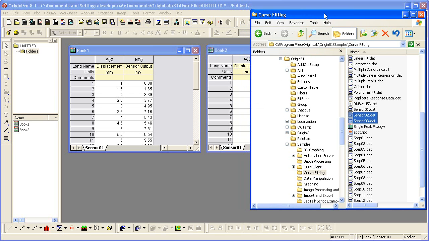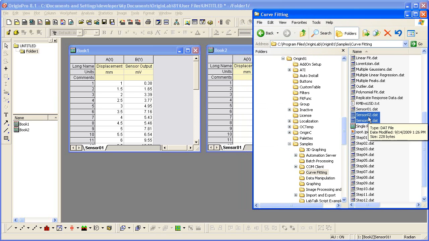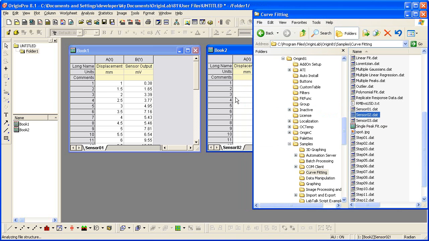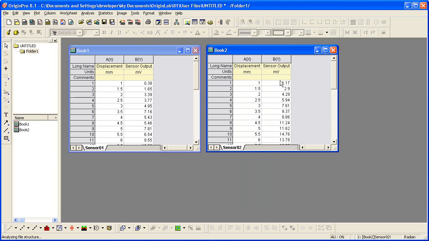So again, we're going to do the drag and drop importing. Let's drop sensor 2. We drop it into this worksheet, and you'll see the settings used were the ones saved to the worksheet. Again, no spark lines were turned on, sheet named, but not the book.